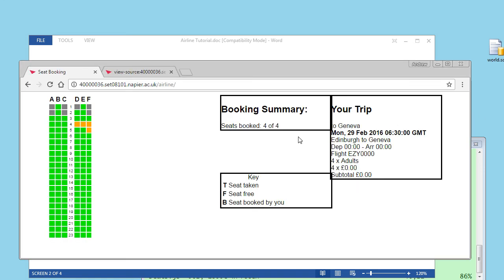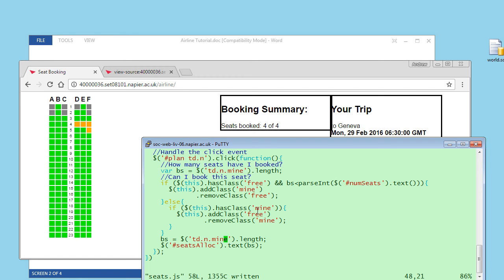So what I want to do is, in booking summary under here, create a list of all the seats that I've booked. In this case, that will be 4D, 4E, 4F, and 5F. So I want that list to show up here. This is going to be quite involved. I'm going to do that calculation at this stage, after I've booked and unbooked the seats, and I'm going to recalculate the list.